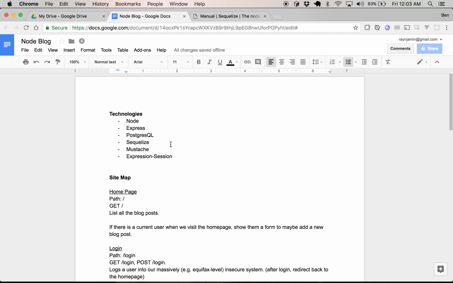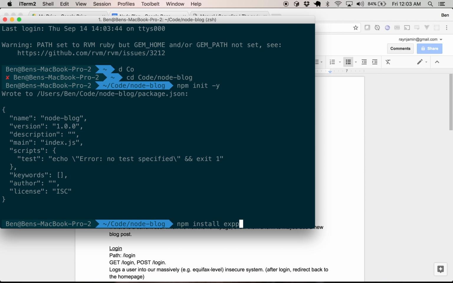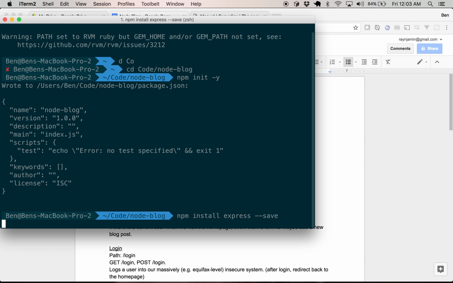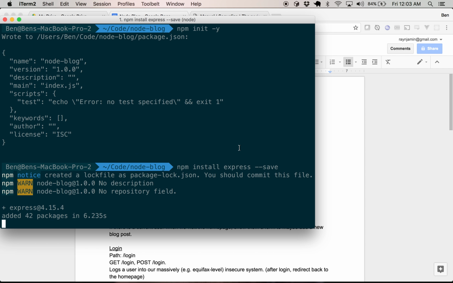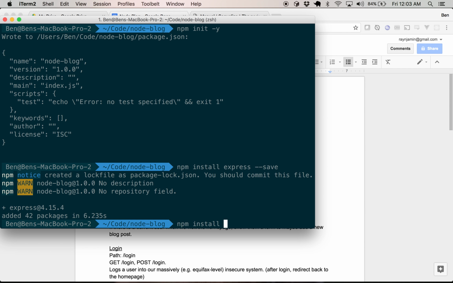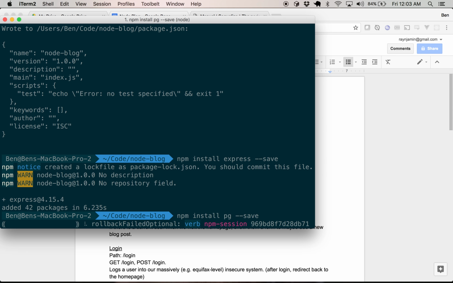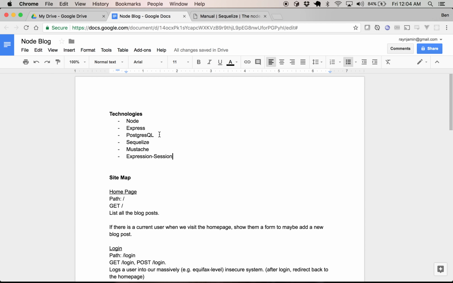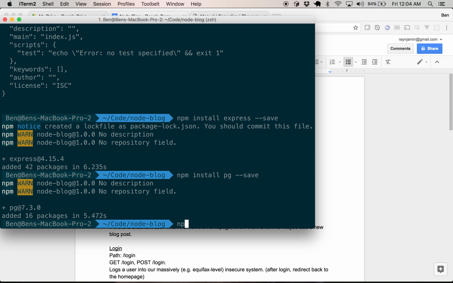All right, so we're going to install Express. So npm install express --save. For newer versions of npm, Luke has informed me that you don't have to do --save, but I'm probably always going to do that for my entire career. Okay, so we've installed Express. So npm install pg --save. So this installs the Postgres package. All right. Now Sequelize. npm install sequelize --save.